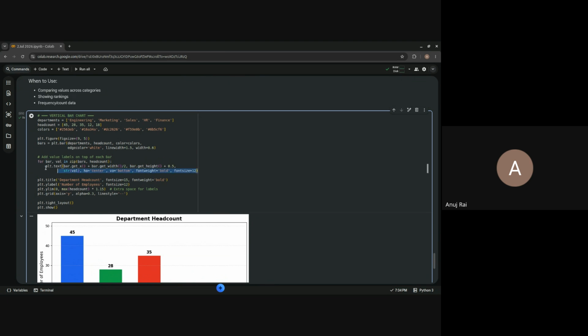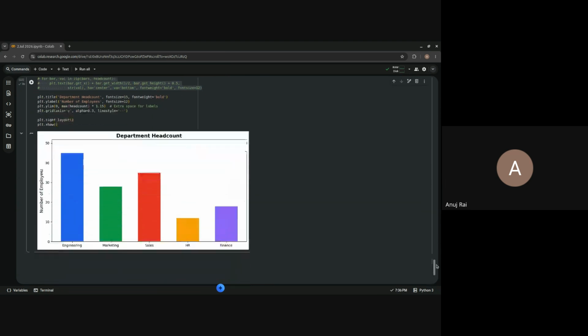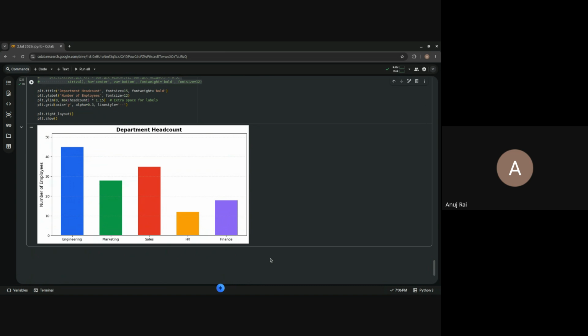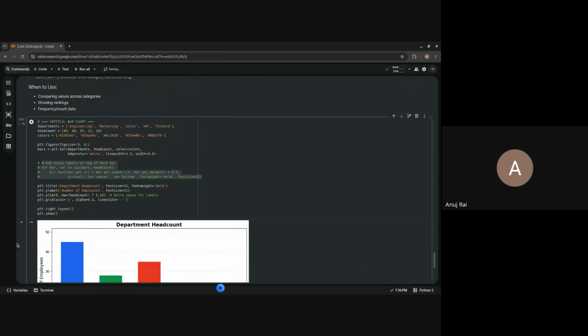This we are using to add a value label on top of the bar. If we don't use this, you can see the bar plot, but the exact value of each department is very hard to find. So we have to guess it. It is better that we visualize it.